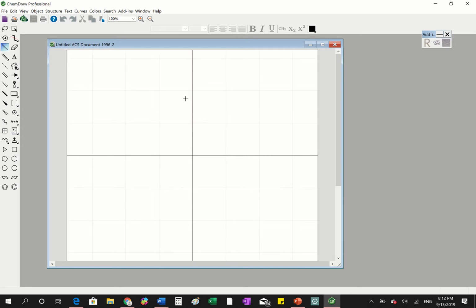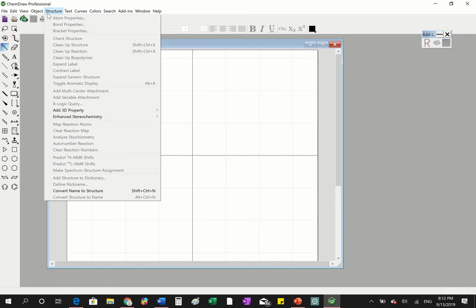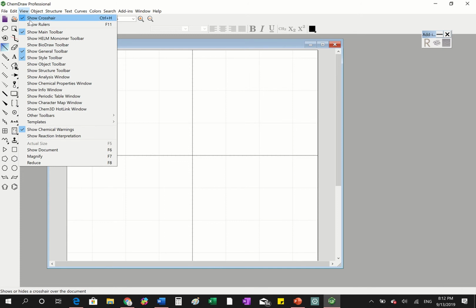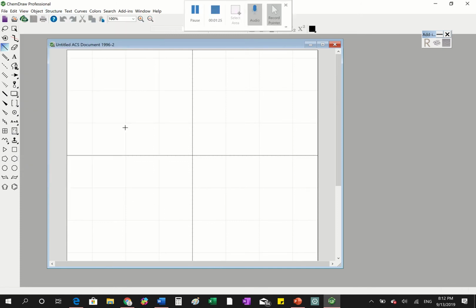The first thing I'm going to do is press Control H, or go up to View, I guess, and Show Crosshair. I find that these are nice to use because they help you line up structures. What you see at the left here is the drawing toolbar. This is how we can use all these templates to have a good start on molecules.